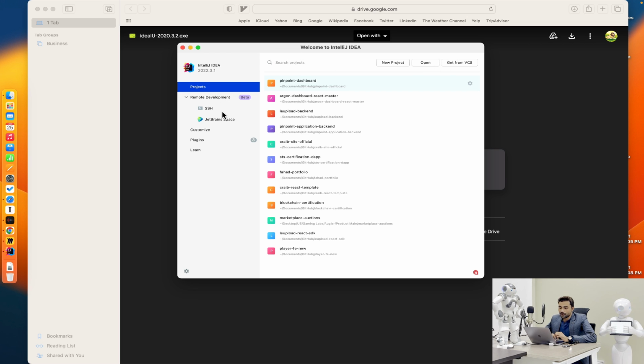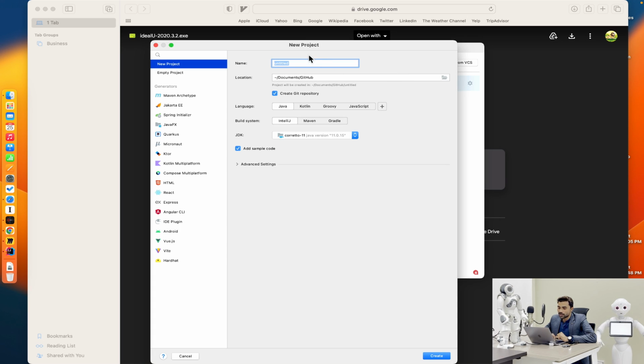If you haven't installed this already, you might need to sign in. It will show you the sign in username and password credentials, so you will go ahead and sign in. For now, I will sign out of my account and then sign in again. If I click on New Project, I am already signed in.